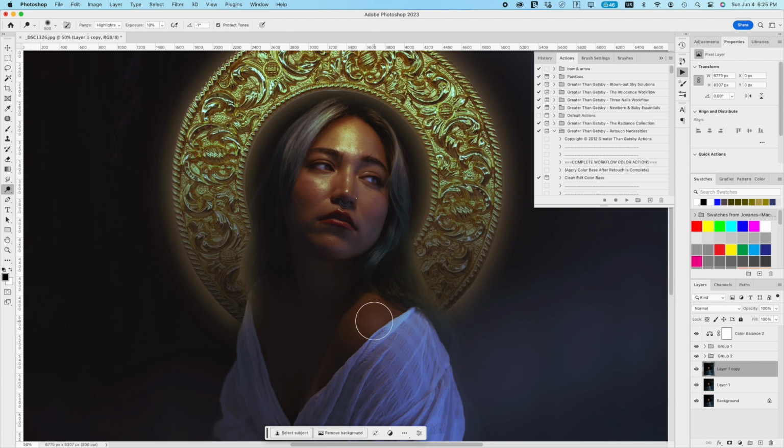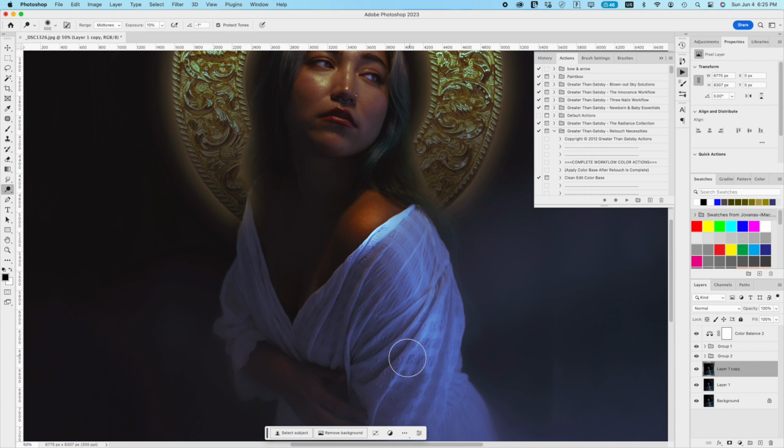And then I wanted to add a little bit of a highlight to her shoulder because the way that the light was spilling, it didn't spill as much on her shoulder as I wanted it to. And I wanted her to, again, look really dewy and shiny and very godlike, or goddessy. So I'm adding some highlights with the dodge and burn tool.